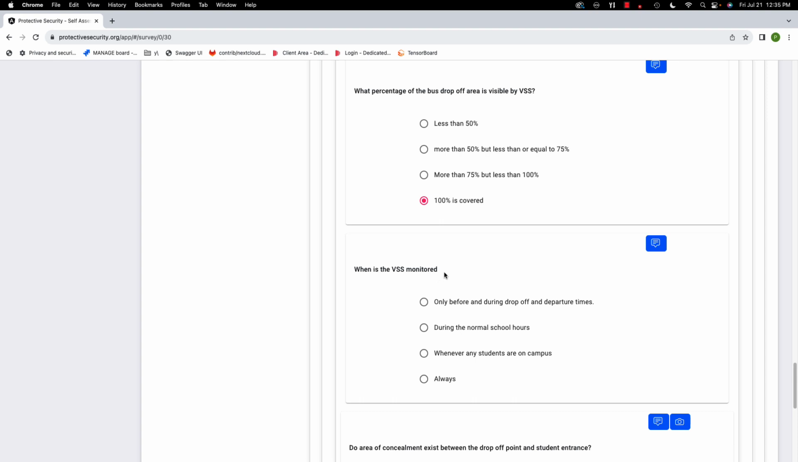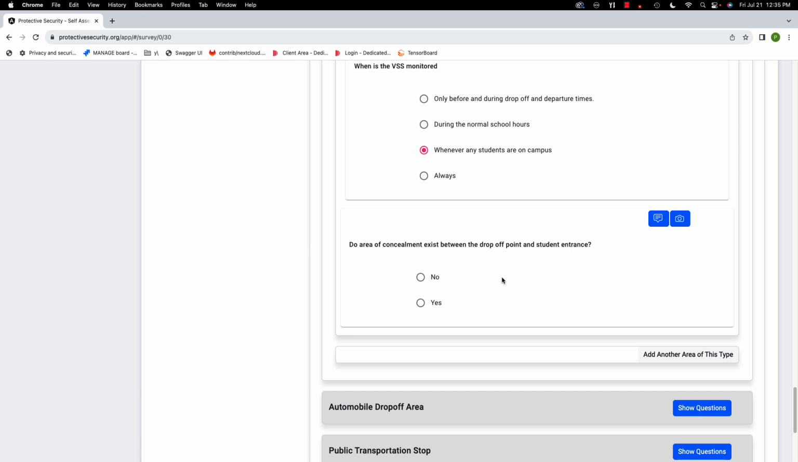When is that VSS monitored? Is it monitored only before and during the drop-off and departure times? Is it monitored the entire normal school hours? Is it whenever there are any students on campus, so if we've got extracurricular activities going on, we're still monitoring the VSS? Or always, 24/7? We're going to say whenever there are students on campus, VSS is being monitored. Okay, do areas of concealment exist between the bus drop-off area and the student entrance?